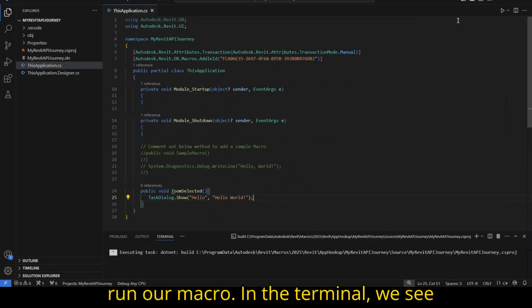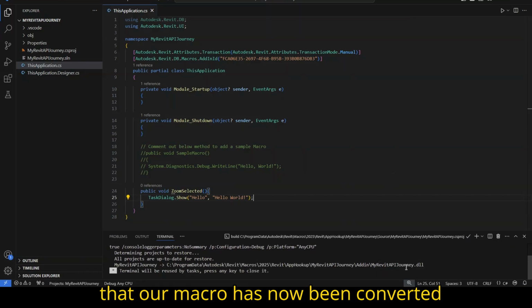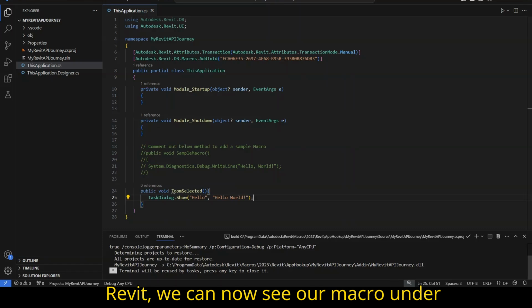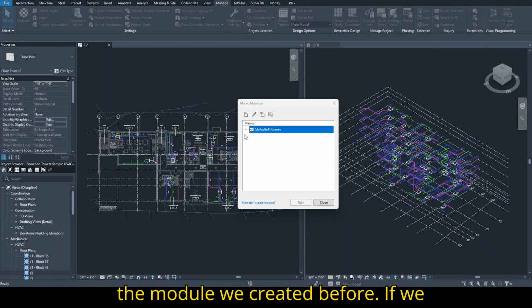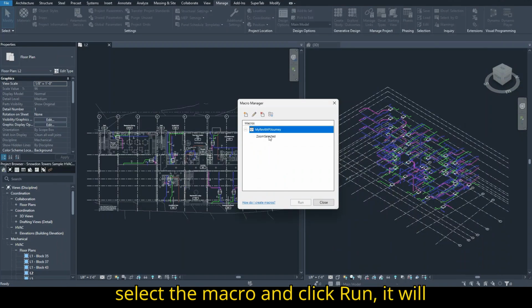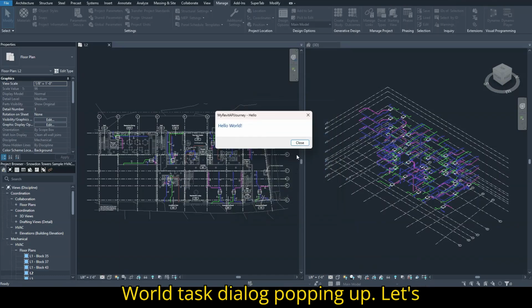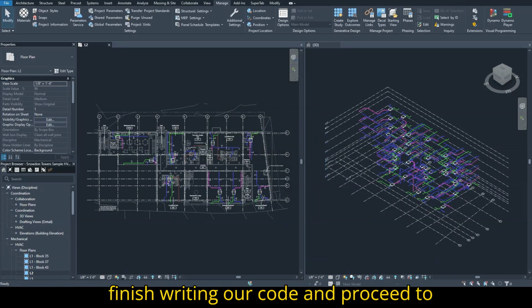In the terminal, we see that our macro has now been converted into a .dll file. So if we go back in Revit, we can now see our macro under the module we created before. If we select the macro and click Run, it will be executed, and we will see our Hello World dialog popping up. Let's finish writing our code and proceed to testing it.